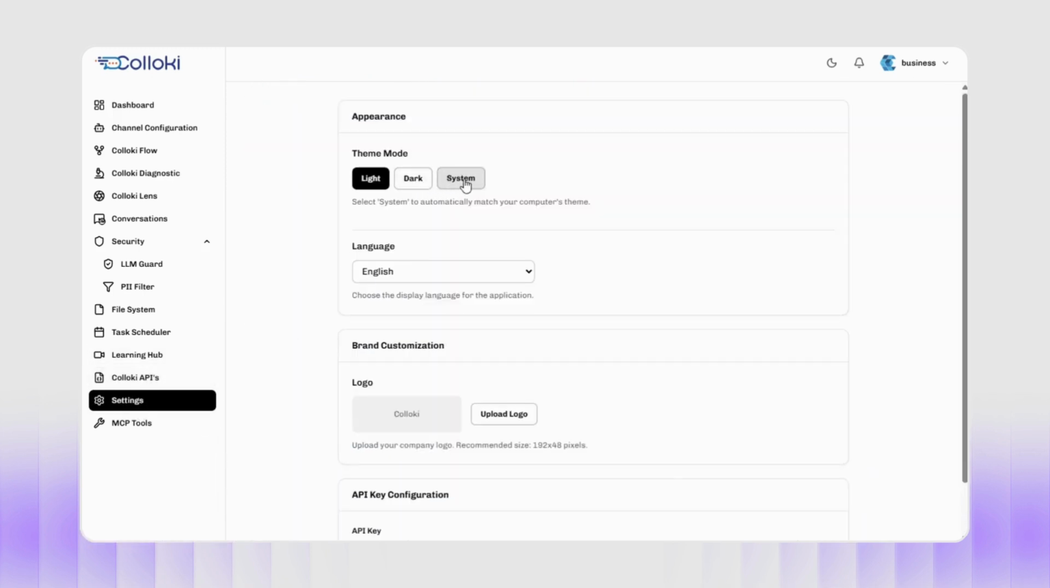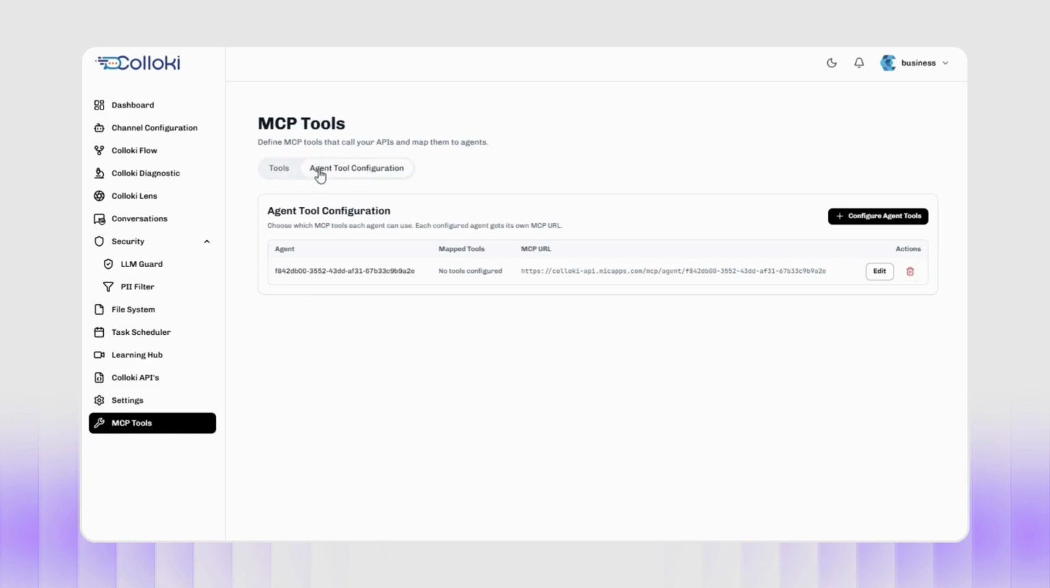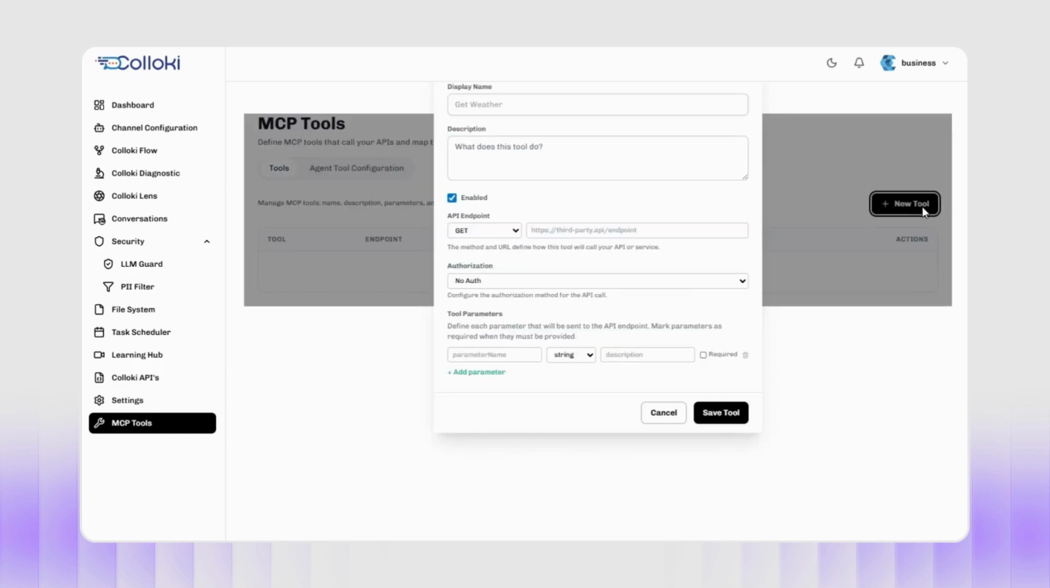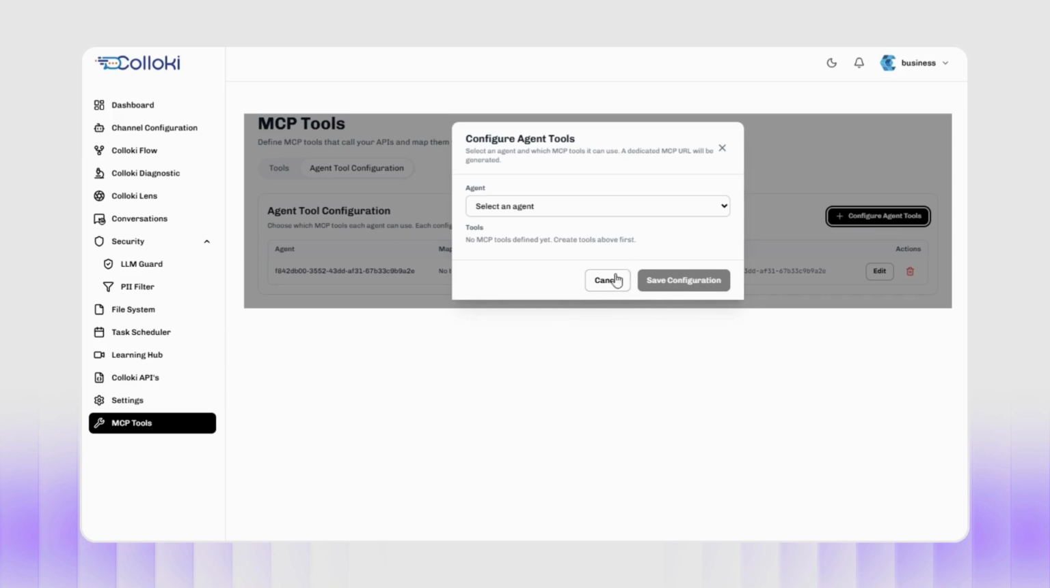Customize your experience with dark/light modes and manage your API keys securely within the settings menu. Finally, our MCP tools allow you to define custom tools and map them to specific agents, extending their capabilities beyond standard functions.